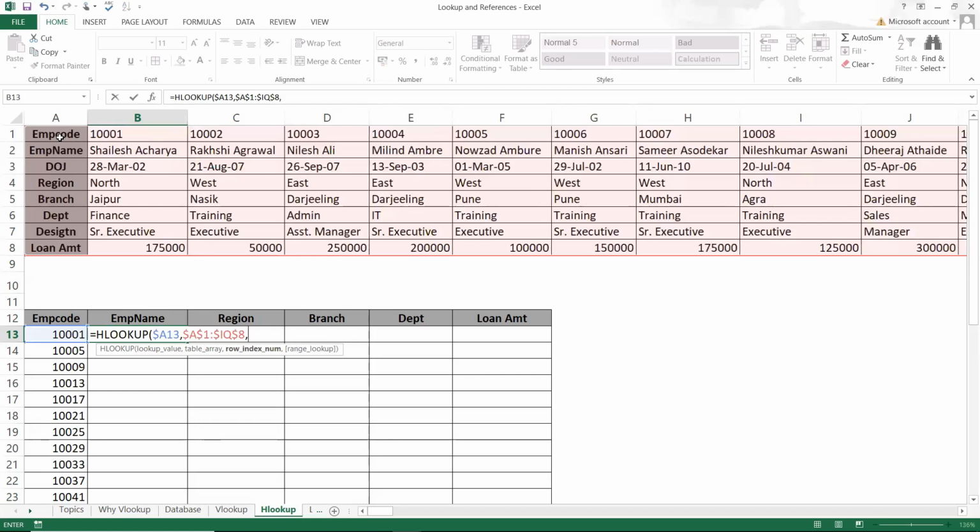Then comes the row number. For employee name, the row number is what? First, second, so we put 2 here, and finally 0 for exact match. For this 10,001 value, I need to check exactly where 10,001 is appearing, and then the respective values have to be fetched and populated in this table. That's what we did. If I hit enter, we got the information.